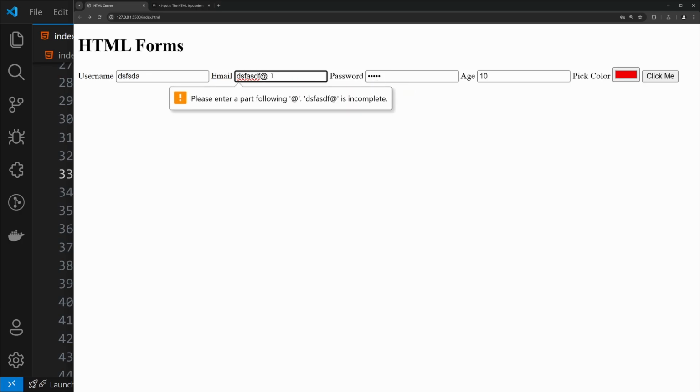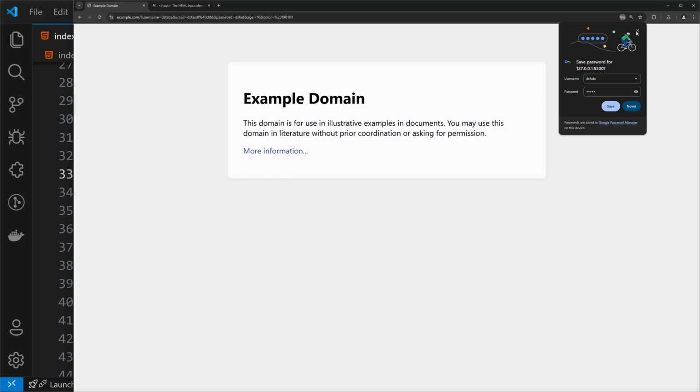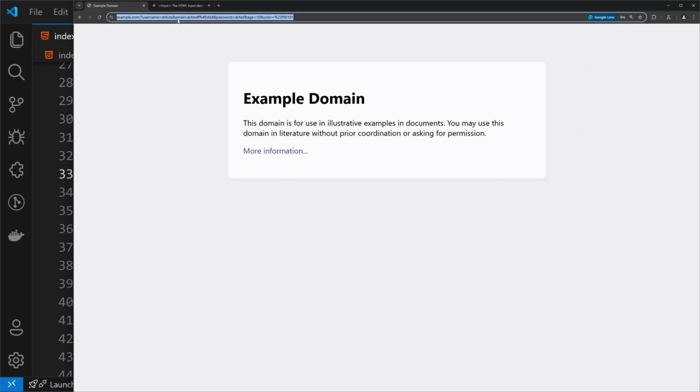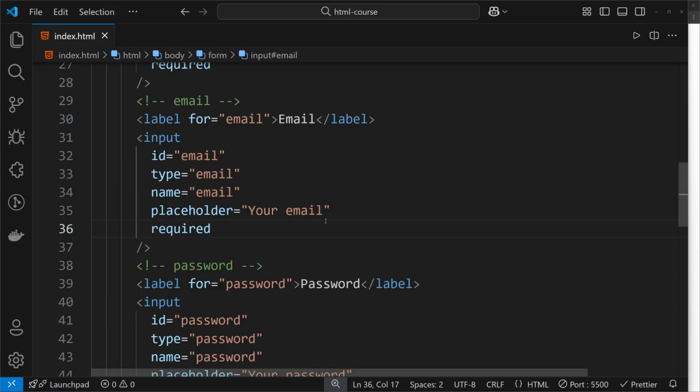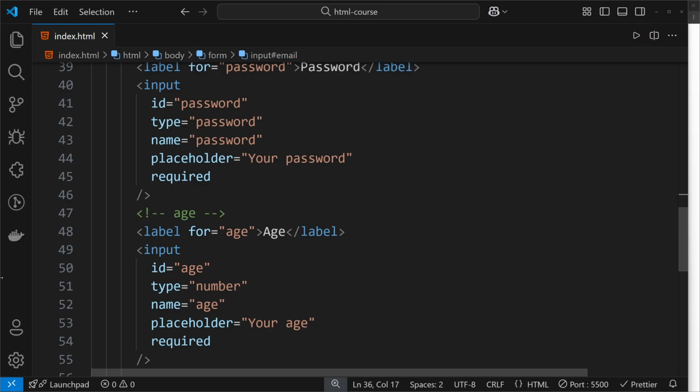So if I just add the @ and then DDD or something like that, this is a valid pattern of the email. This is not a valid email, but this follows the email pattern. Now if I just save, as you can see, our form is being submitted, I believe. Yeah, and please Chrome, don't do that. And this URL has all of our data which we expect, right? So yeah, just wanted to show you the basic form validation, and that is basically it.